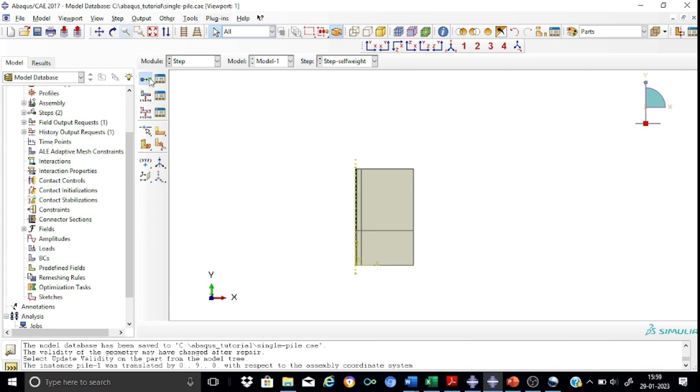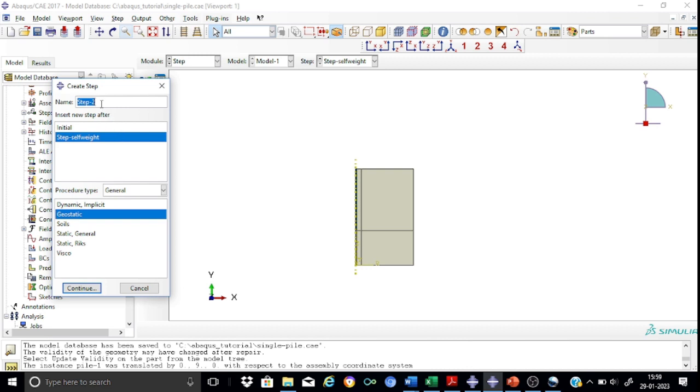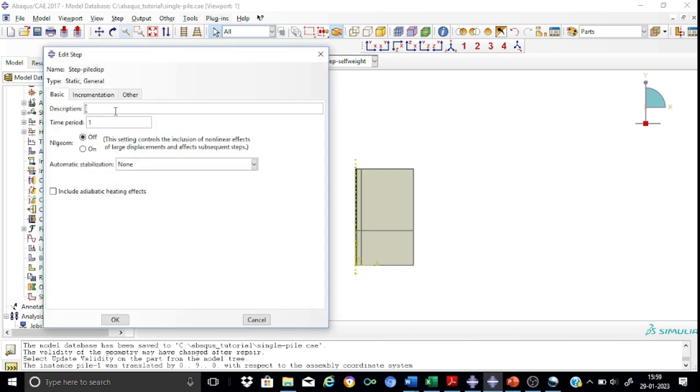Now let us define one more step. I will call it step for pile. This is for applying the pile displacement, and that has to be placed after this geostatic step. And remember, here the procedure type will be static general. Okay, continue. In this case you can just go on. For example, our time period will be 1, and I have kept NLgeom off here. You can keep it on and see whether there is any difference.